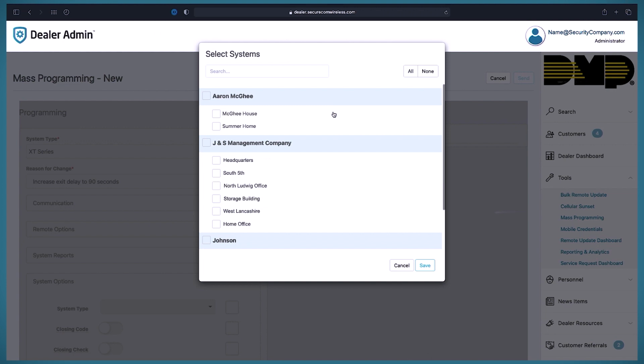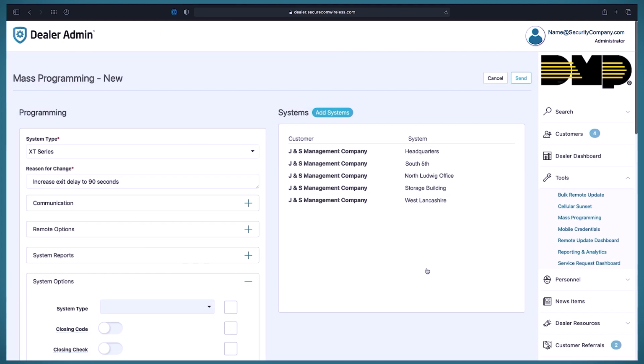Now we'll select the number of systems we'd like to make this programming change to. This can be 1, 10, 100, or 1,000 panels. I can simply select all systems under J&S Management Company, or I can select just a few. Once you've selected the systems, hit Save. Now you can see we'll be increasing the exit delay to 90 seconds for these systems on the right. Once you've finished, simply click Send. Click OK to begin the mass programming change.